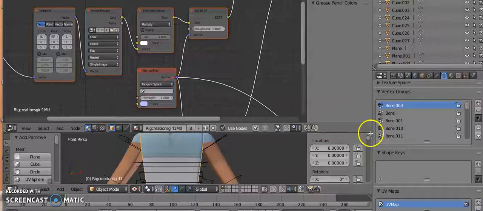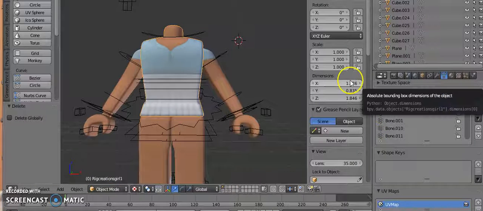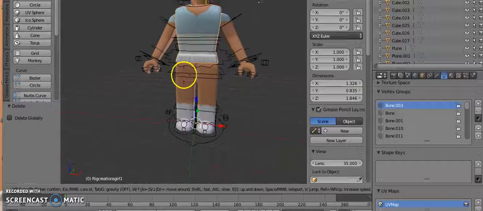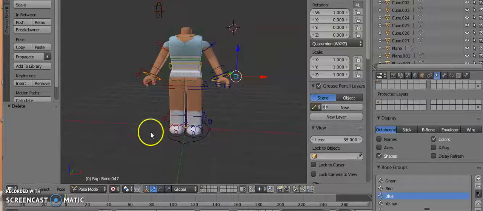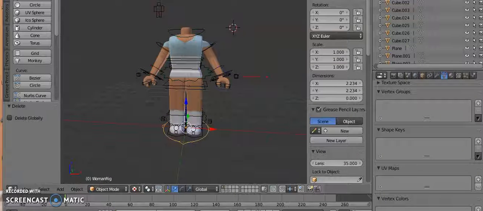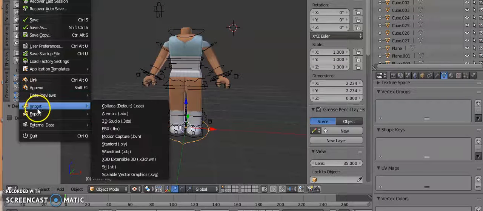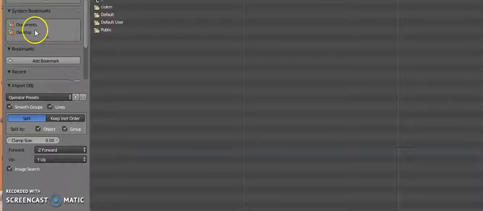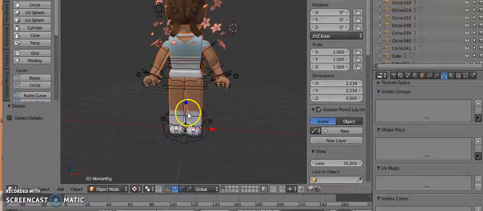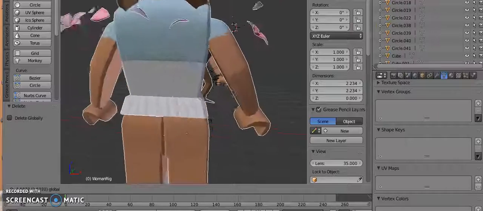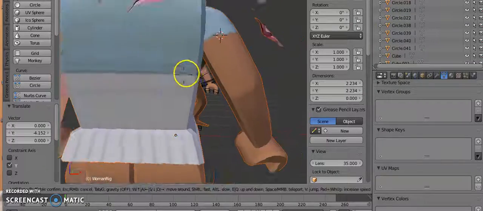Once you have your file, you're going to back away from it. Then you're going to import wavefront. You have to import it as a wavefront because otherwise it's not going to work. I mean, possibly, but I don't know. So I'm going to import this. Then once this pops up, you can back it away.